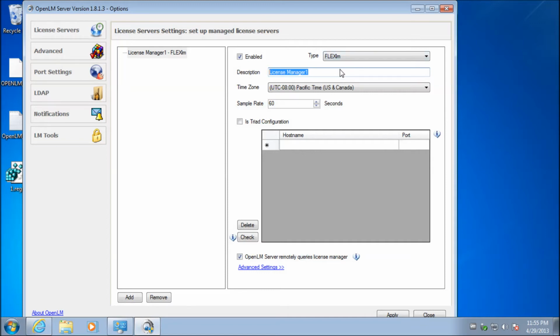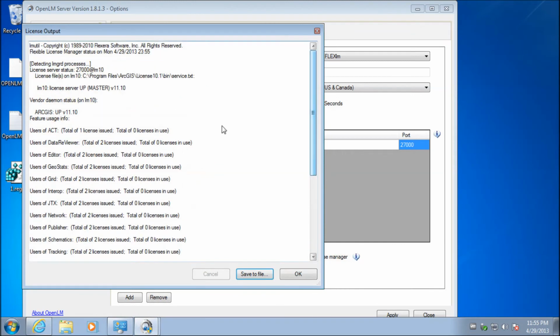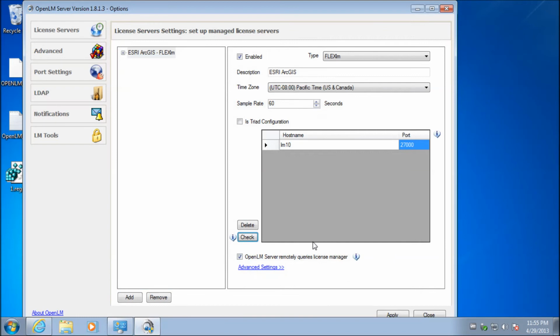I will describe my license server. In this case, it's an Esri ArcJS license server, and I will leave the time zone as is, and I will type the host name and port, which is usually 25,000. I will click check to make sure I have connectivity to the license server. See, it's fine. Click OK.